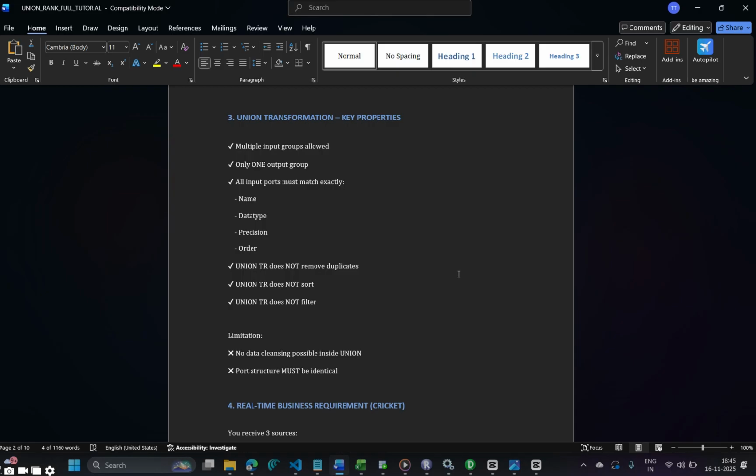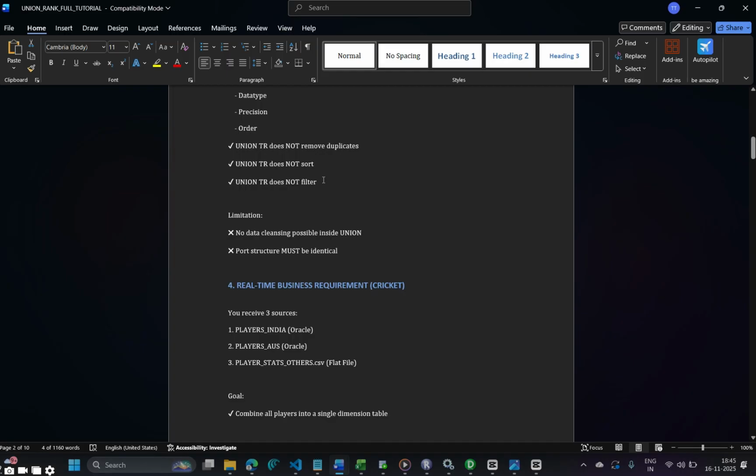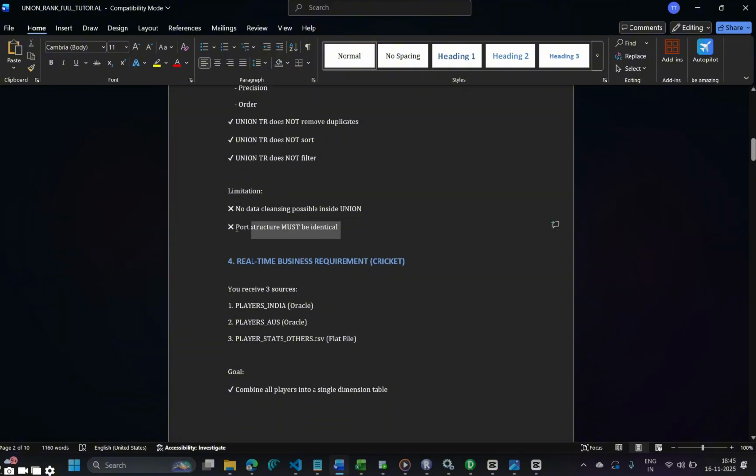All input ports must match exactly: name, data type, precision, order. Union transformation does not remove duplicates. I already told, union transformation does not sort the data, and does not filter the data. It is only to combine the data. Limitations: no data cleansing possible inside union, and port structure must be identical. All the port structures should be identical.